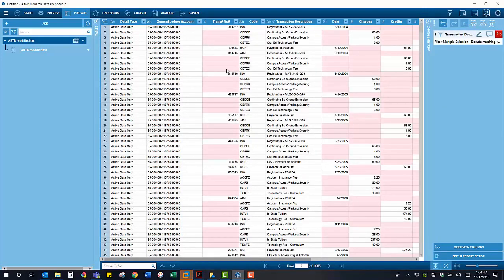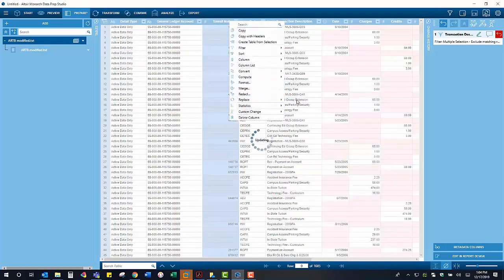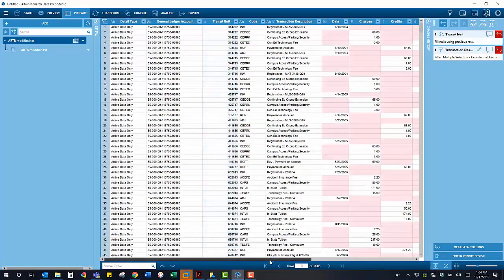Having cleansed our data, we can continue to make changes to enhance our data set. For example, in the transaction number column, we can use a ditto function in order to fill our null values with a transaction number located in the rows above.